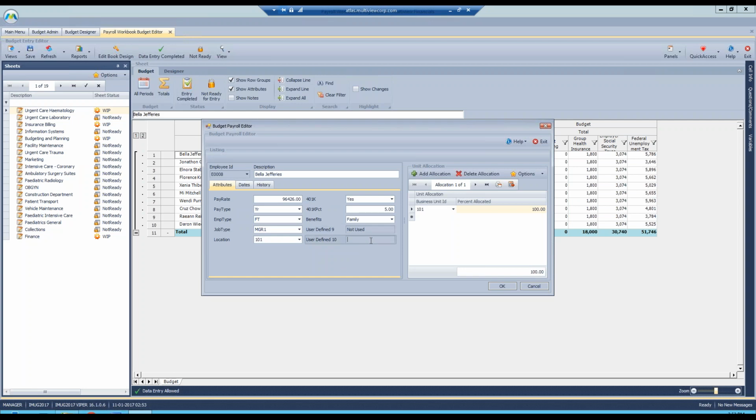And within here, it's simply giving the information that we're going to use within formulas to drive our calculations. The other piece that's neat with this is we can do an allocation of the budget costs, or the payroll costs.